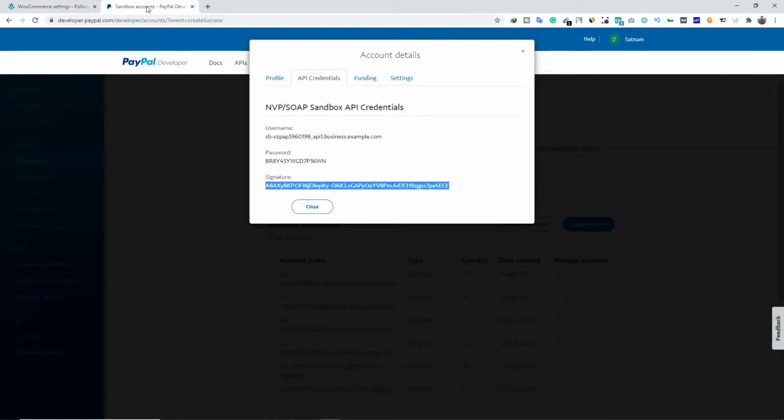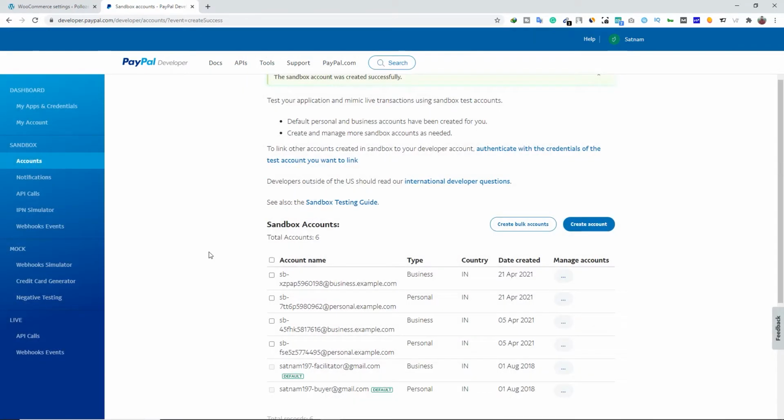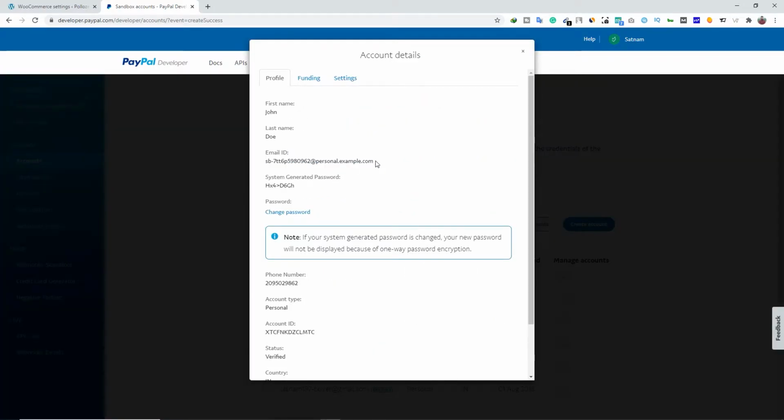Let's go to your PayPal and close this. And now let's open your personal account. Hover your mouse over here, click on edit/view account. So now copy this information, your email ID and your password.